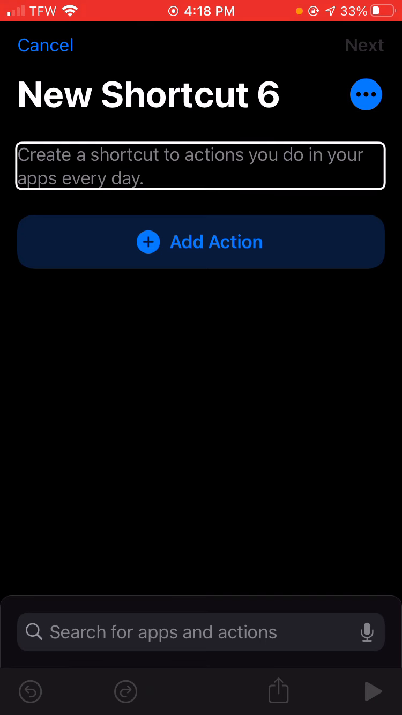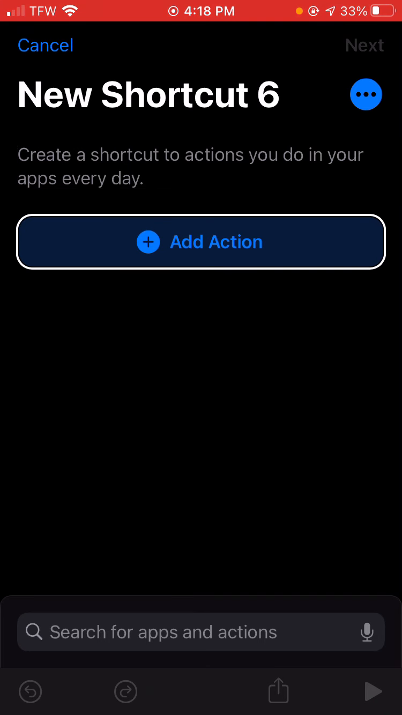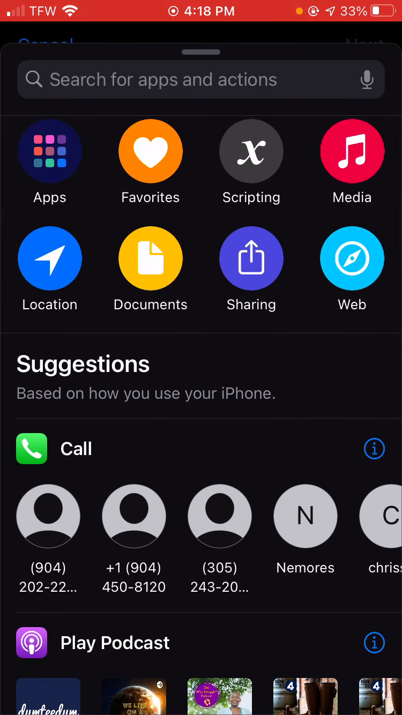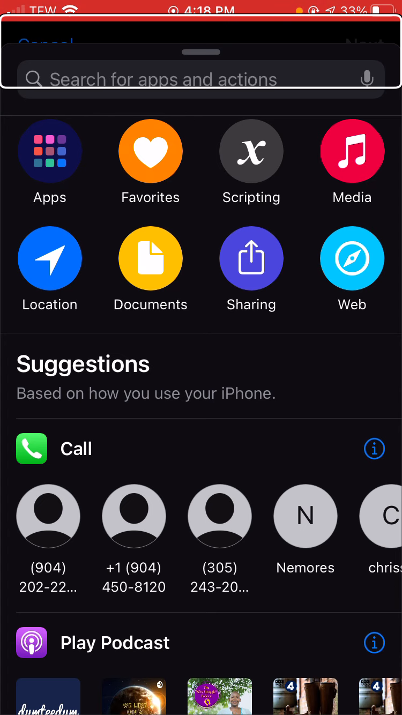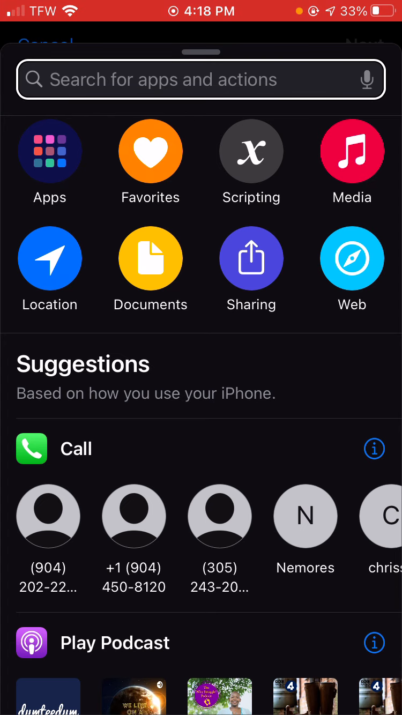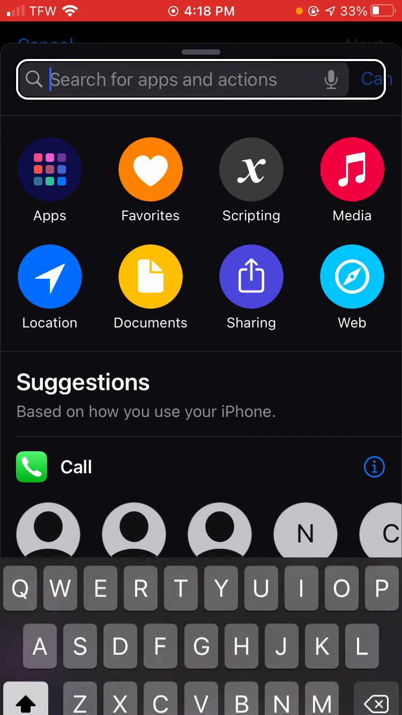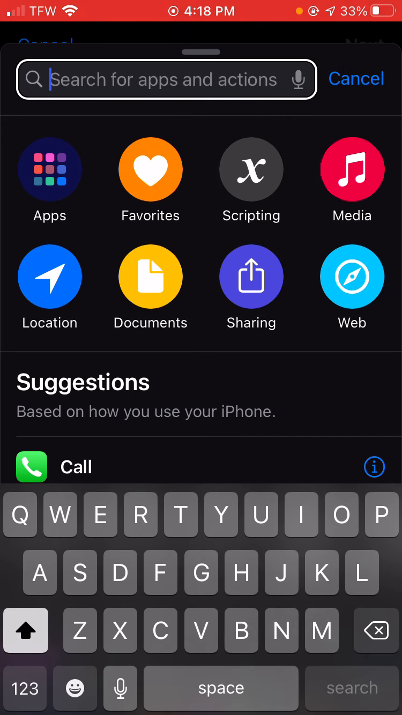We're going to create a shortcut to actions you do in your apps every day. Now, the first thing you're going to want to do is add action. And in order to speed up this process, search for apps and actions. You're going to want to use the search a lot. So we're first going to search.